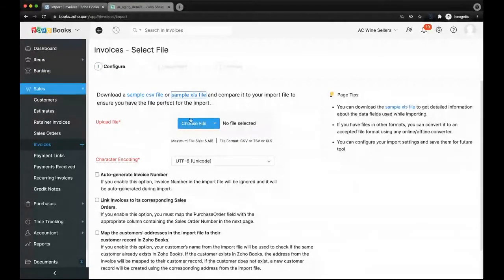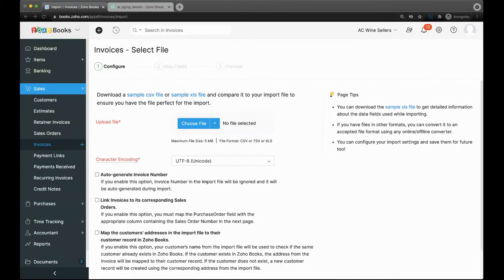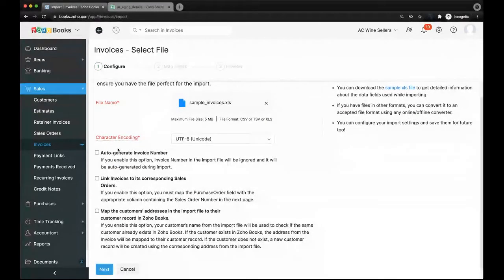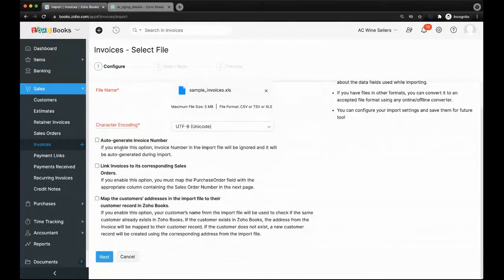Because what happens is when you select an Excel file here inside of Zoho Books for the imports, I'm just going to select that sample invoices one to show you what it looks like. And there's a few other options here. Do I want to auto-generate invoice numbers, or do I want to use the ones that are in the import file? Do I want to link them to sales orders? Do I want to map customer addresses? I'm going to leave those blank for now.